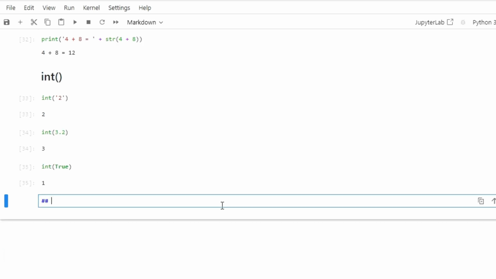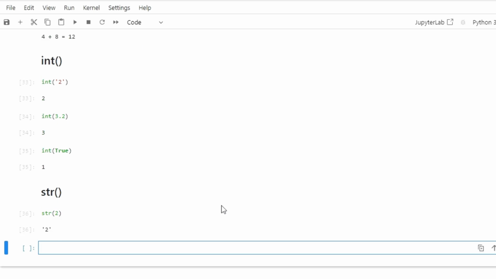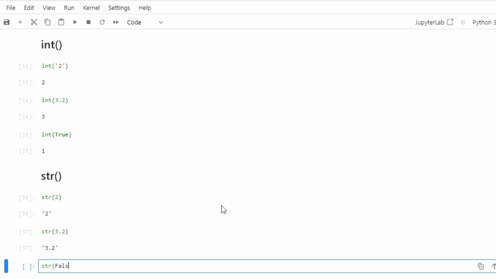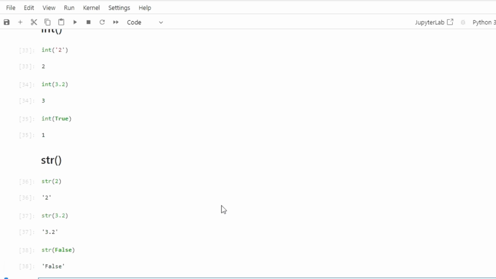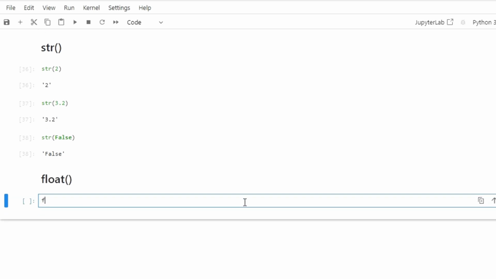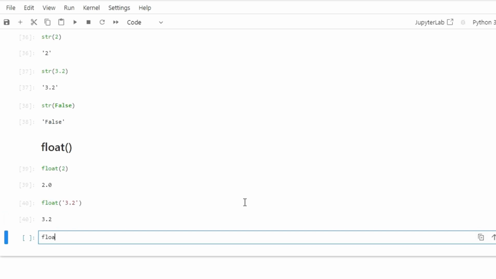To turn something into a string, we can use the string function, or str. Here we have the number 2 integer, and it'll be converted into a string with just quotes around it. Similar with a float with 3.2 here, and then we can see the same thing happens with a Boolean, where we get the string version of that, which is just False. Now, to cast something into a float, we can use the float function, and you can see here, we can take an integer and convert it into a float. We can take a string and convert that into a float. And then we can take a Boolean and convert that into a float as well.